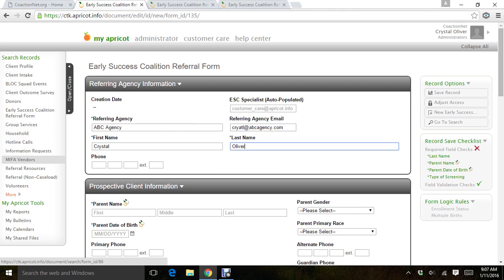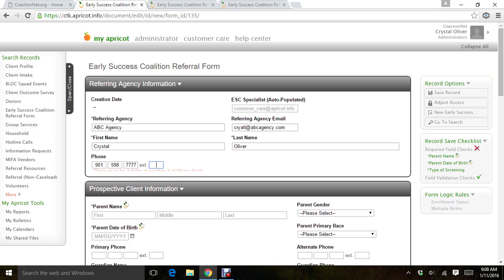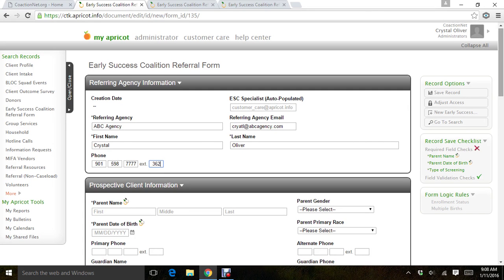The referring agency is the actual agency that's sending the referral to the Early Success Coalition. So you enter the agency name, the email address, your first and last name, and your telephone number. And if there's an extension, you enter your extension. You'll notice the creation date and the ESC specialist will both auto-populate once additional information is entered into the system and once the record is saved.